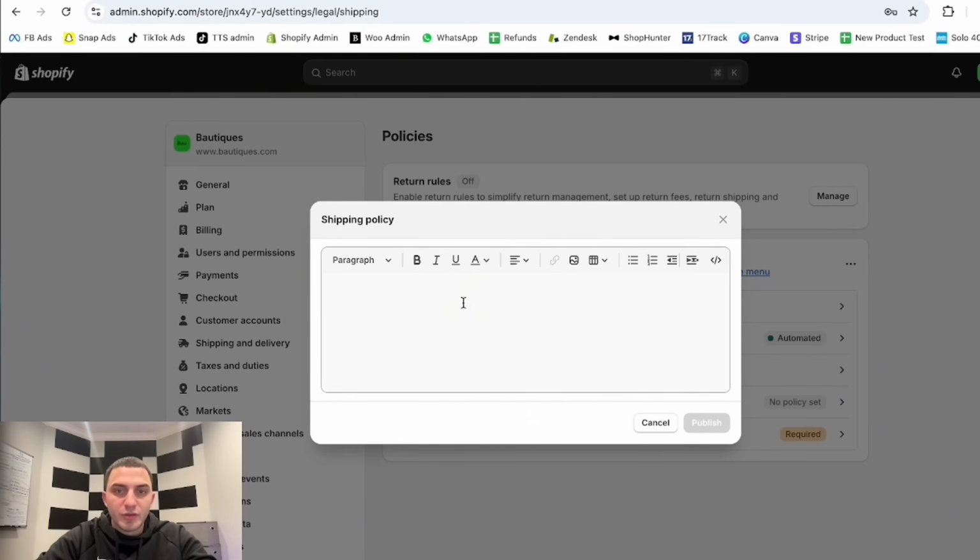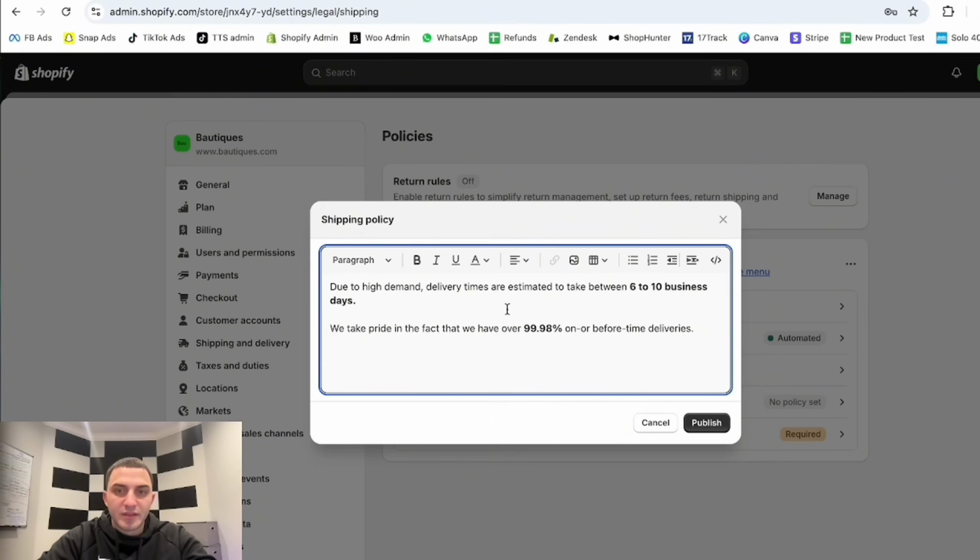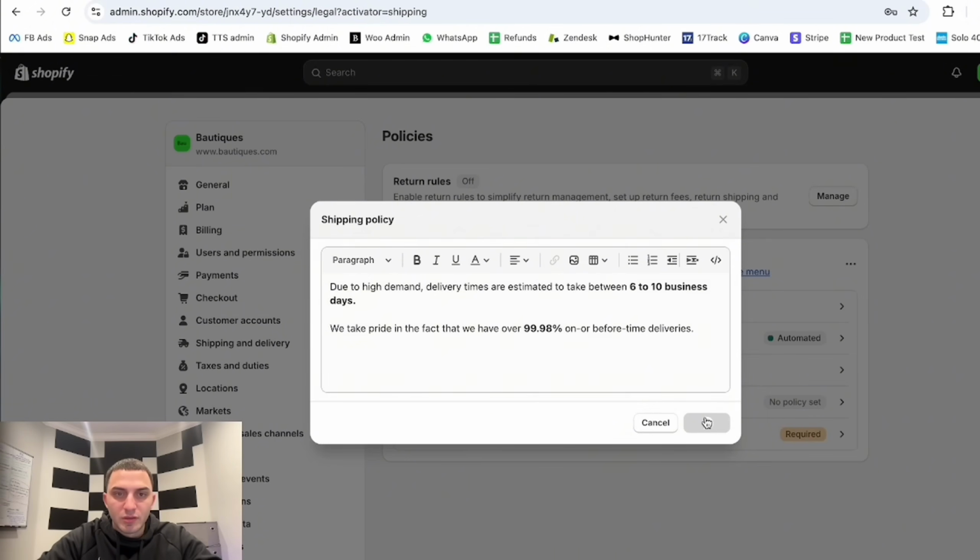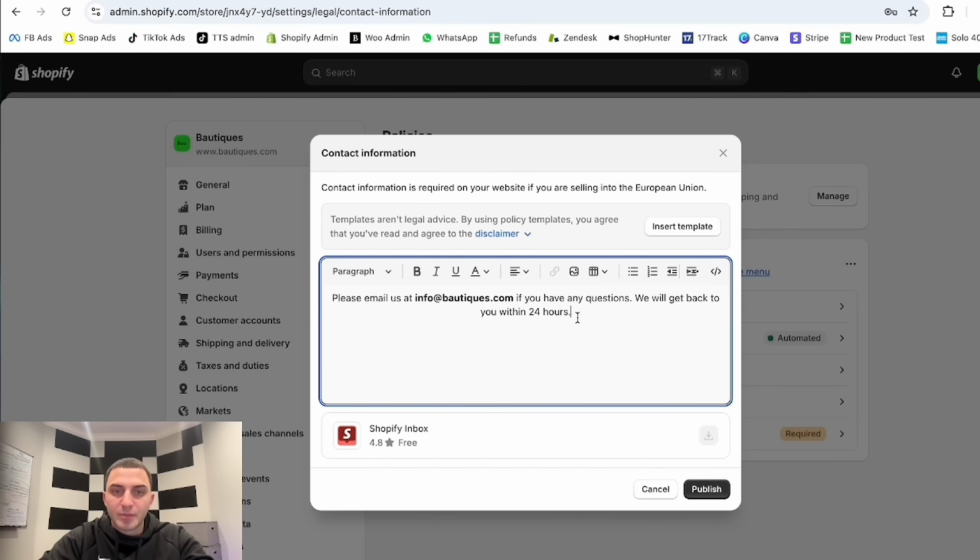So for shipping policy, you can just simply create something very basic. What I like to use is something like this. This should be good enough for your store. So I'll just go ahead and click publish. And then for contact information, add something very basic just like this. Use your store name and then click publish.